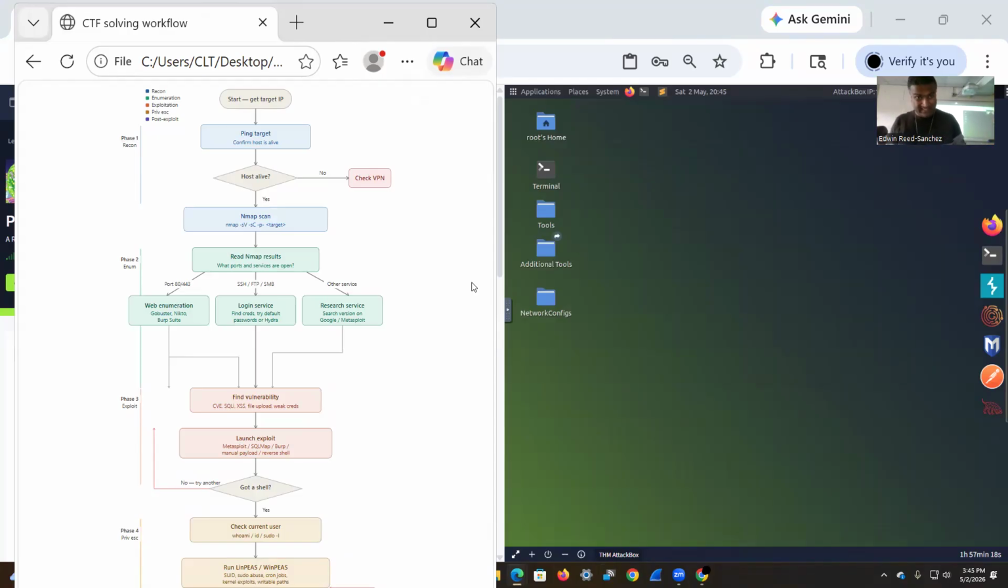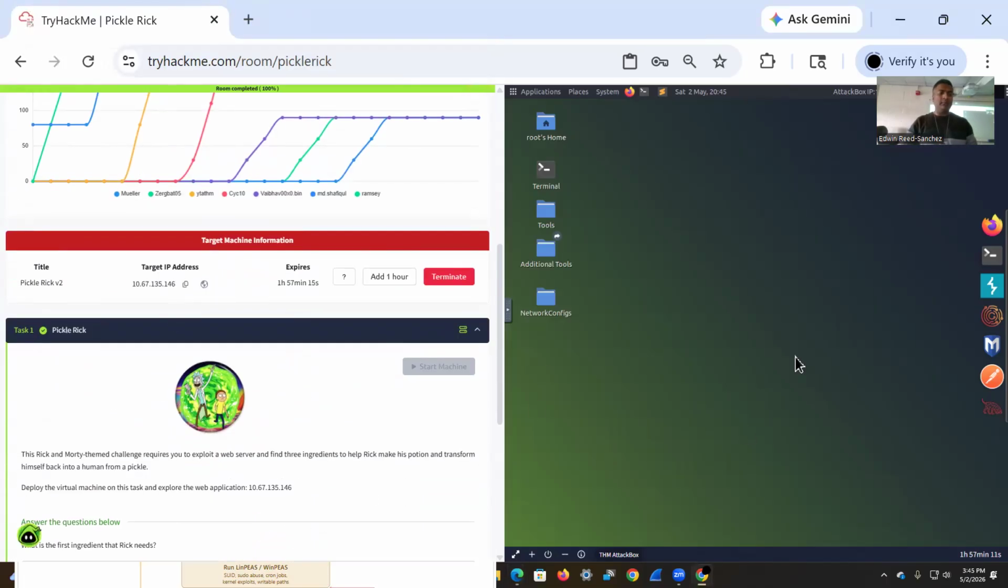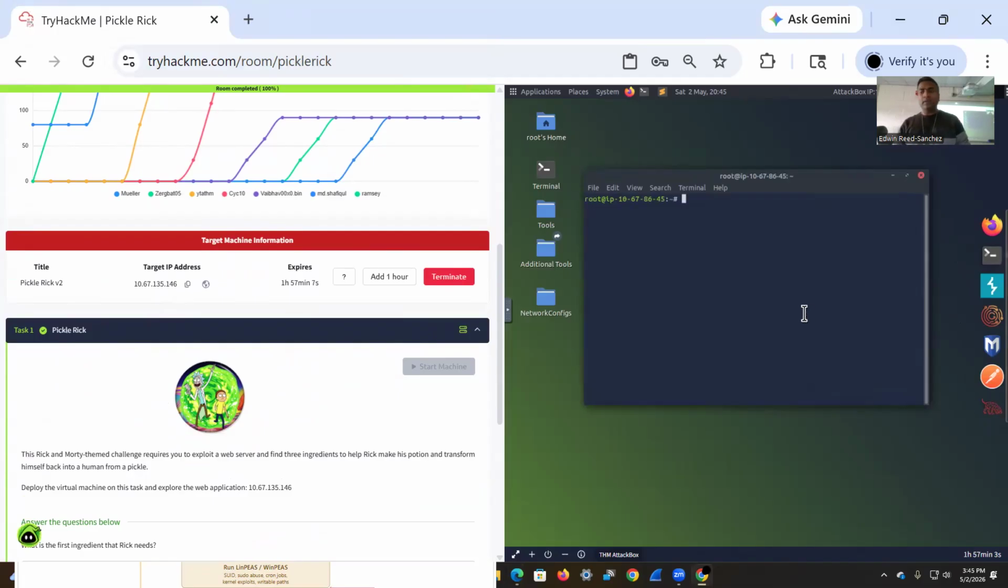You're going to go in depth. Let's give an example. In here, our IP is given here: 10.67.135.146, right? Yeah, we already have the IP. So what we're going to do, we have opened our attack box, the sandbox, and I have opened the command prompt. What's going to be the next step?